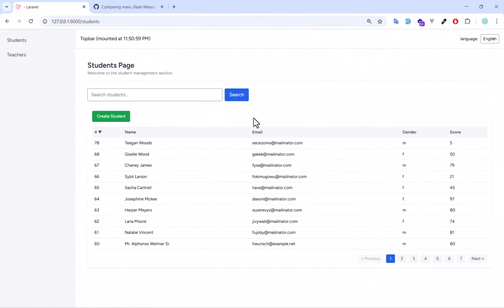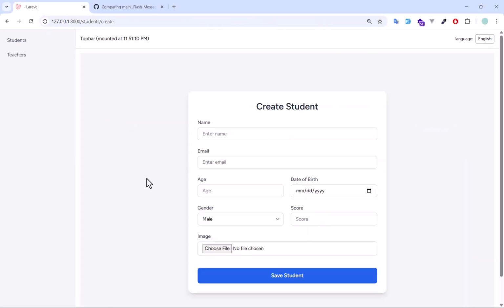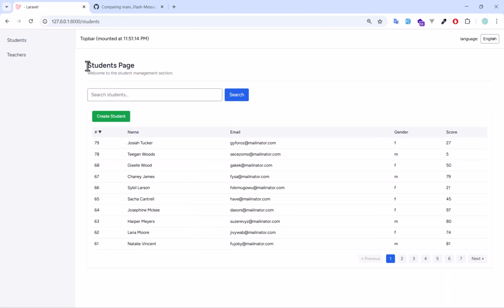Now, let's see how we can create a flash message. So for example, whenever a user creates a record in our system, a message should display here that a record has been created successfully. Let's see how we can create that flash message.